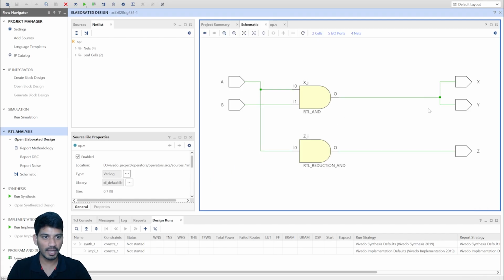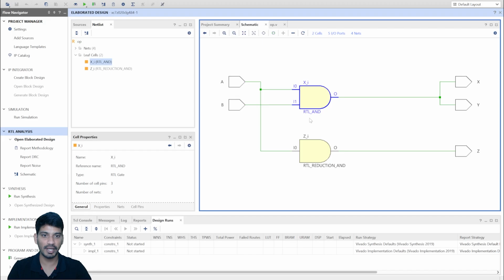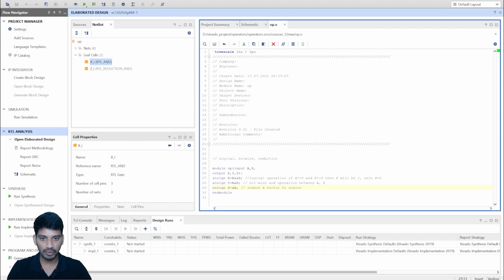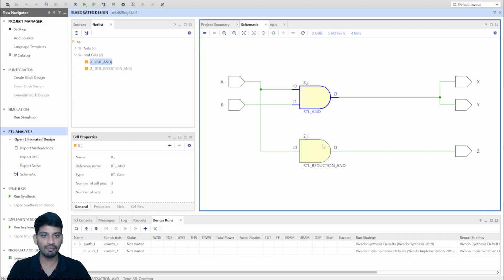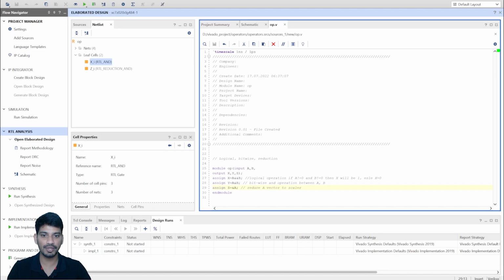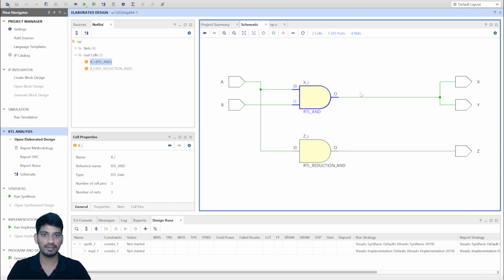See, both X and Y are using the same gate, the AND gate, but Z is using the reduction AND gate. This is what we wanted, right? Why do they both use the same gate here? Why not the other gates? Because the inputs are 1-bit data, and in the case of 1-bit data, the logical operation and the bitwise operation are the same. That's why it is using the same AND gate.